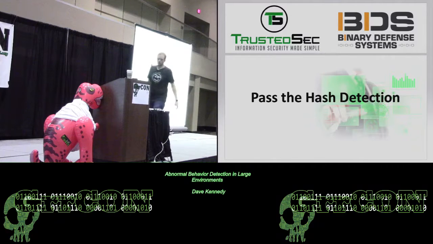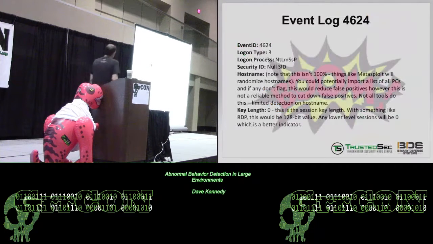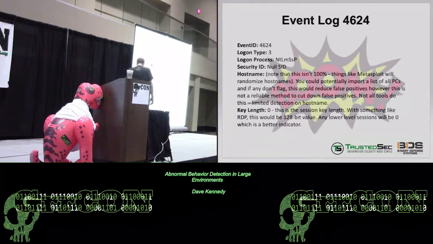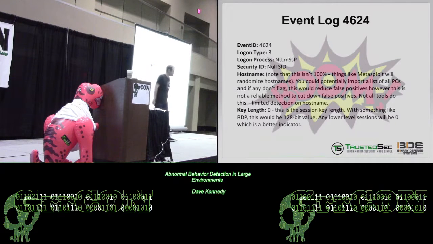So here's what we did and what we figured out. If you grab event log 4624 with login type 3, you look at the login process of NTLM SSP. And by the way, I'll publish this in a blog post, so if you want to take pictures too, it's fine. Yeah. Security ID null SID.